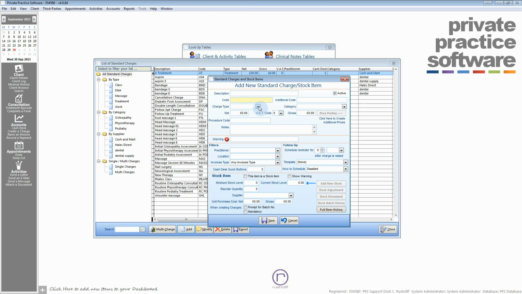You can then also allocate a charge type. So we can add this as treatment, for example. Again, this is quite important for when you are wanting to report on information. So if I'm recording my charges and I'm putting those under the charge type of treatment, I can then separate out the revenue that we've had within a particular time period from treatments compared to stock, for example.